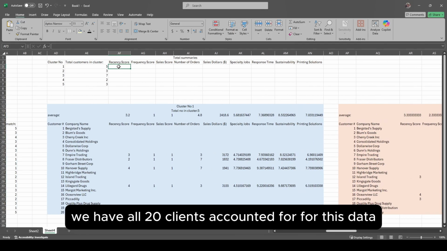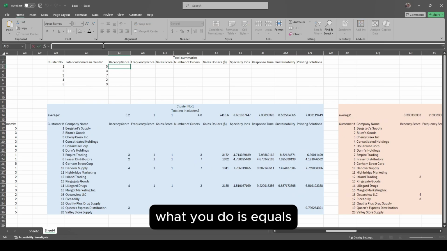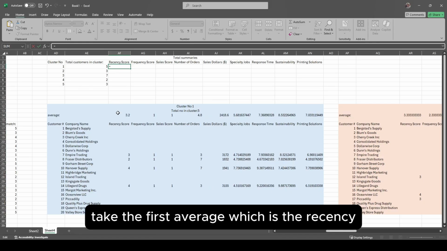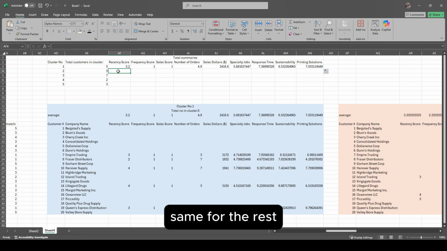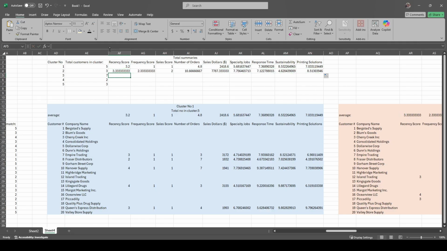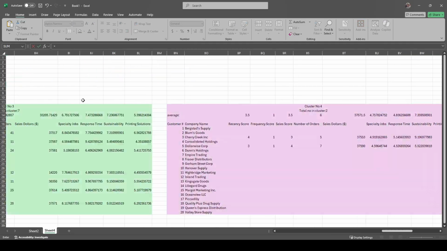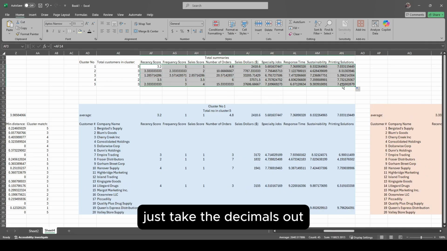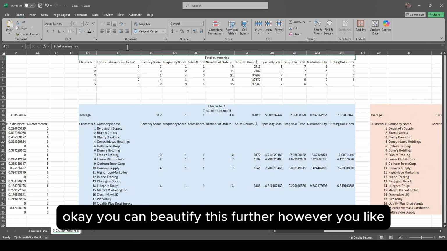For this data, it's even easier. What you do is equals, take the first average, which is the recency, and that's it. Drag it across. Same for the rest. Now further beautification can be just take the decimals out. Awesome. Okay, you can beautify this further however you like.